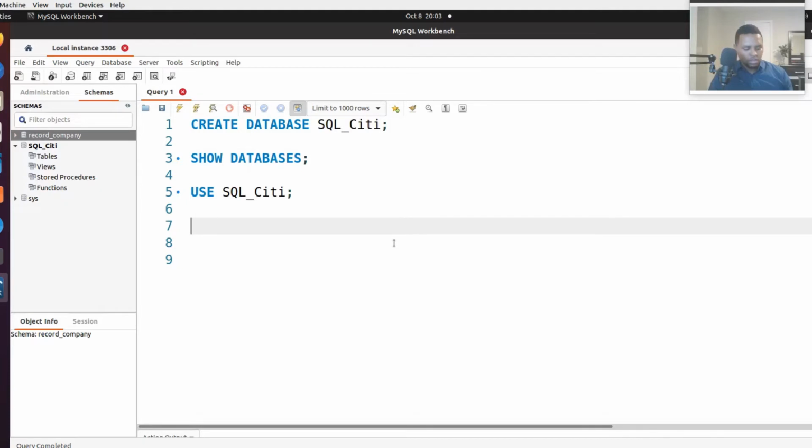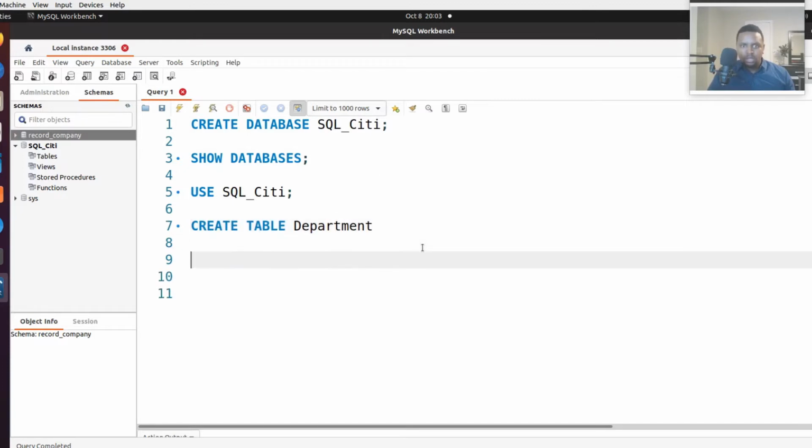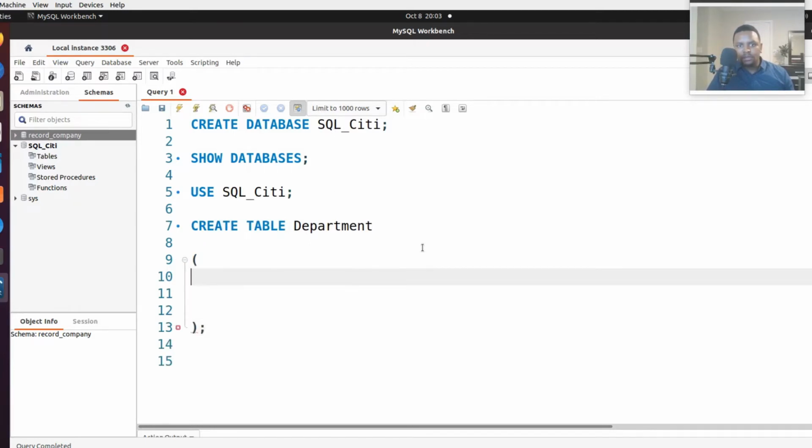Create table. Let's call this department. The names of tables, I want to keep them in lowercase like that, so that I can differentiate them from the special keywords, the ones that are highlighted in blue. Now we're going to open up parentheses here, and then here we're going to add our columns.